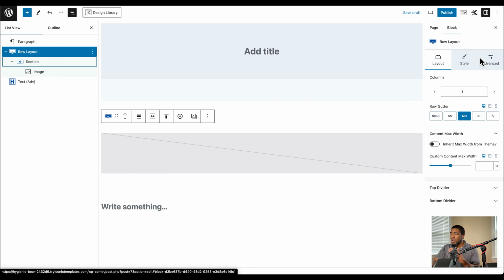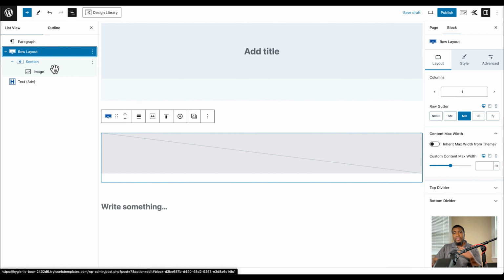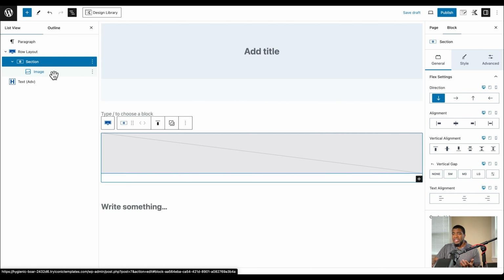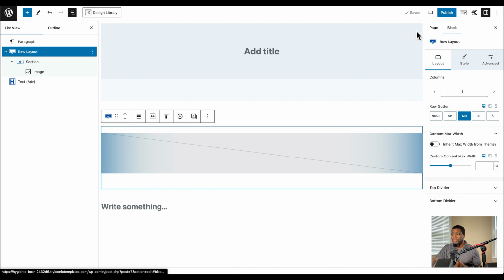So if I look here on the right side and I look at the area that says row gutter, for instance, I'm here on the row layout. I clicked on the row layout. If you're not used to the WordPress editor, if you click on any of these elements here, these blocks, it's going to go right to it and open up the settings as well. So that's something for you to be aware of. Now, let me click back on the row layout and then look here.